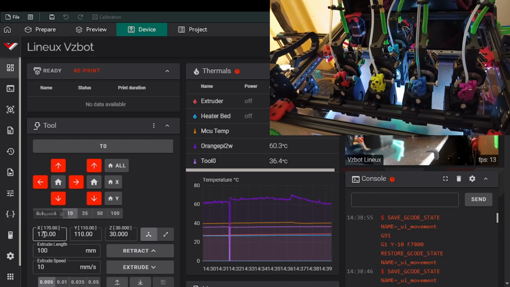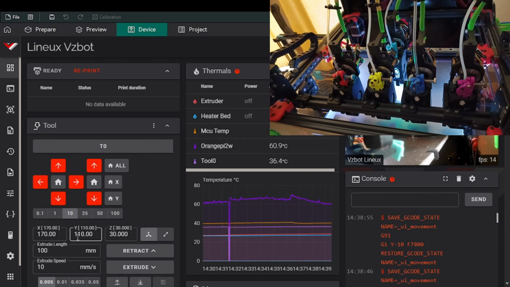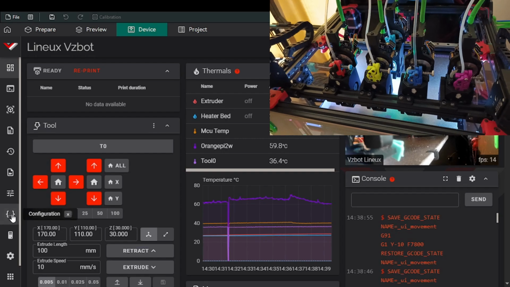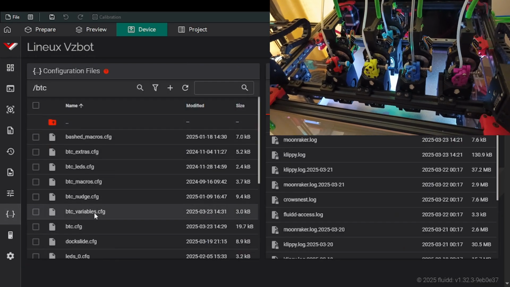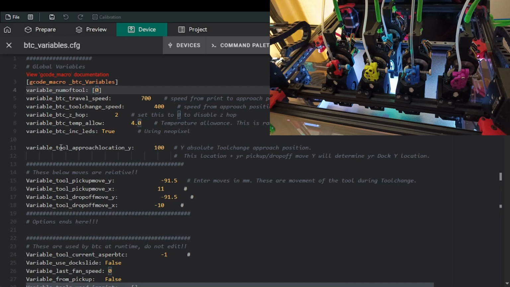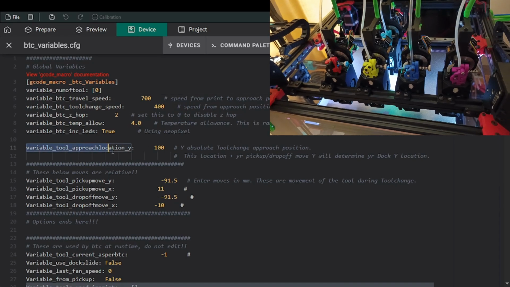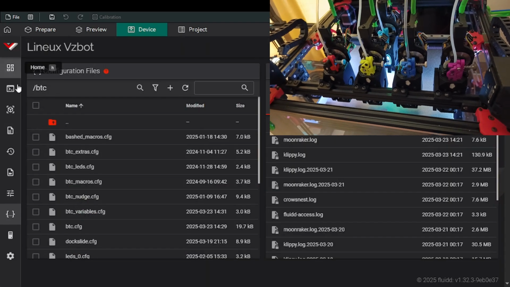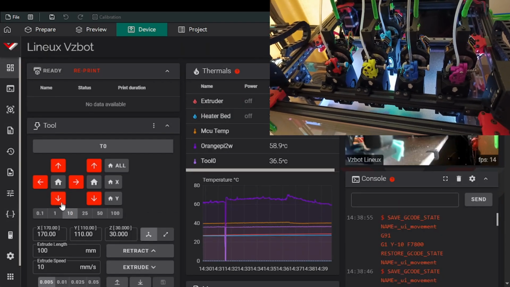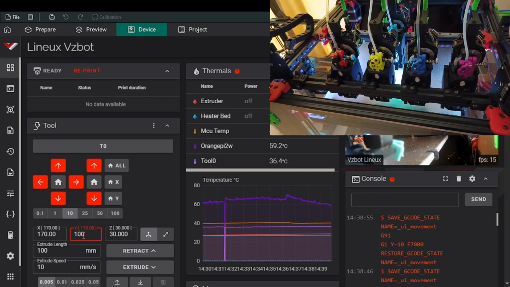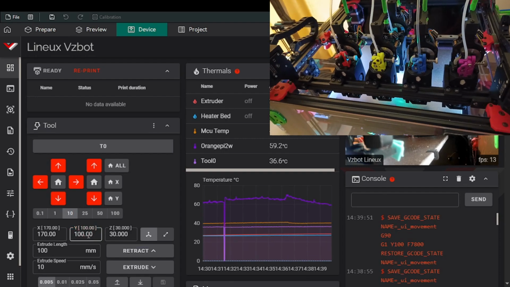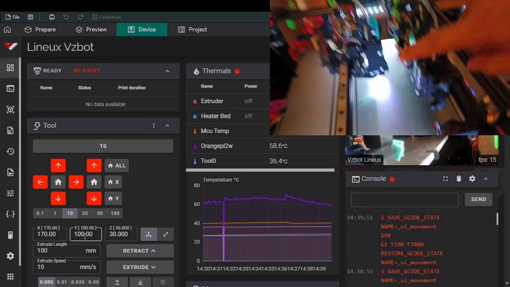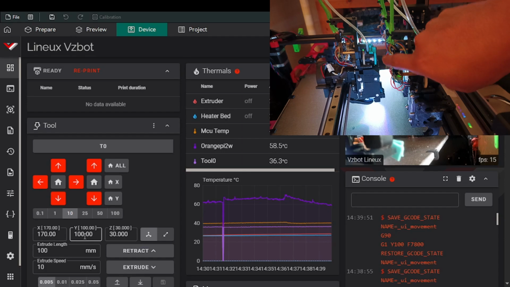So once you've done this, you go to your coordinates here in Klipper and check the Y position, which is 110. Since it's 110, you go to your BTC variables here, and for the tool approach location Y, you set it to 110. Mine is at 100, so let's say I move mine closer to 100 down here. Let's move my Y to 100. Okay, so this is my Y location 100, whereby the carriage just clears the tools on the dock here, as you can see.